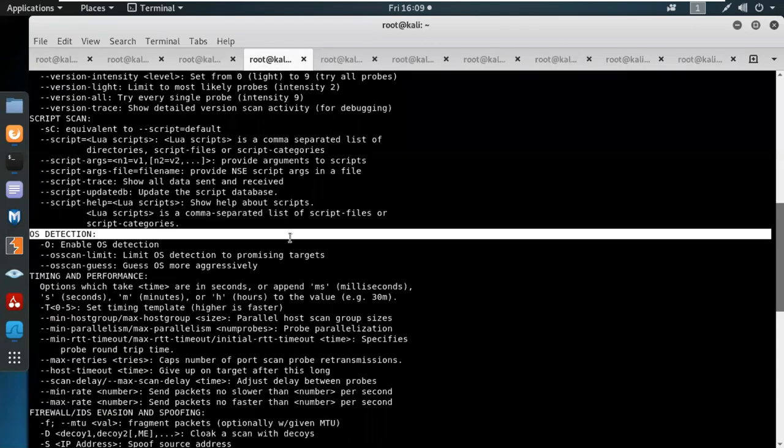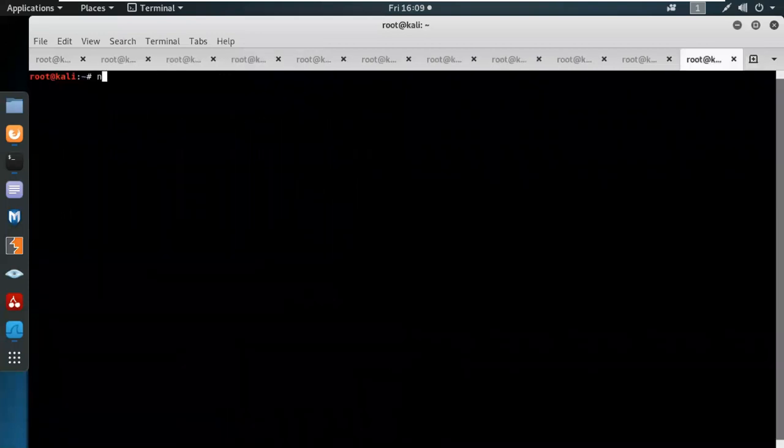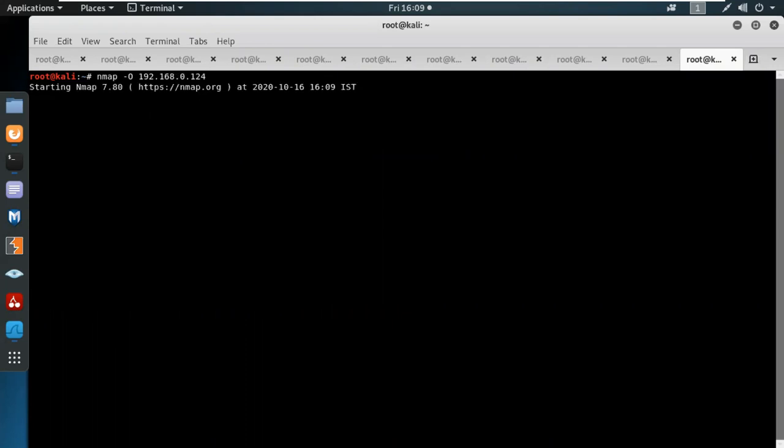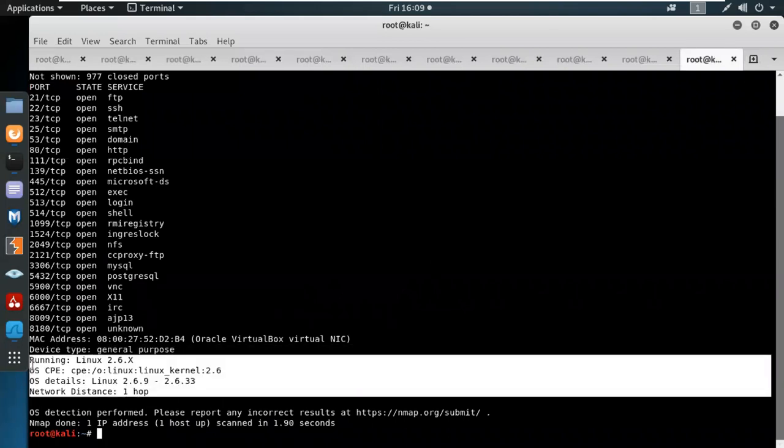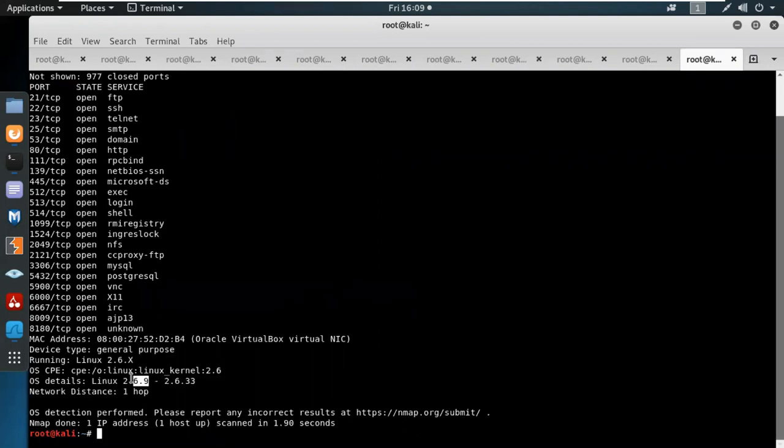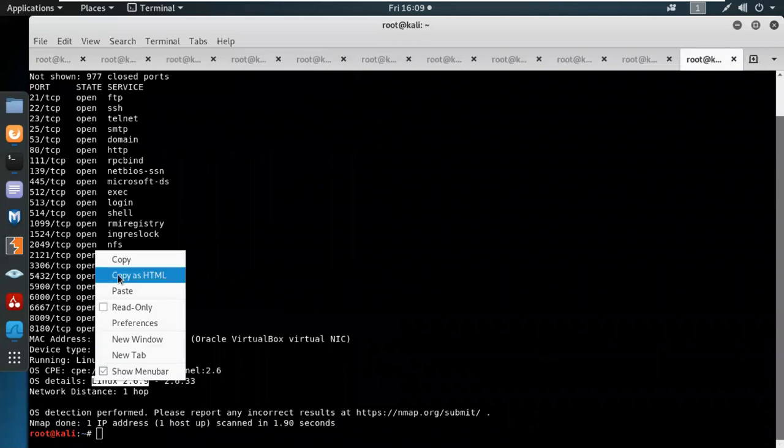Now for the OS detection, Nmap with a capital O for the OS detection over here. OS detection is just like fingerprinting, identifying the OS type. And over here I can see it was Linux with version 2.6.9, so I can check for the vulnerabilities over there.